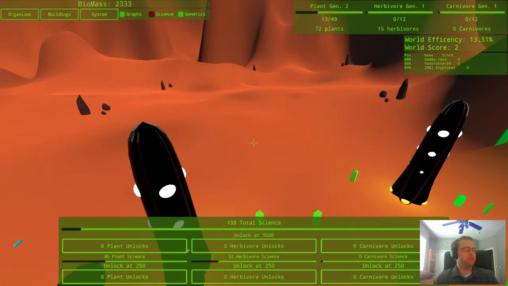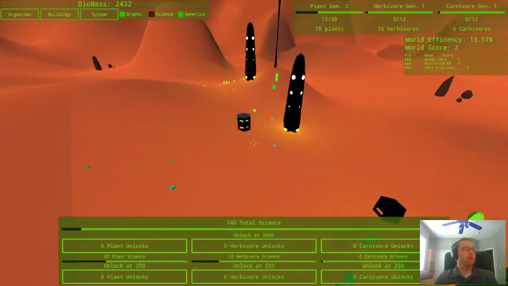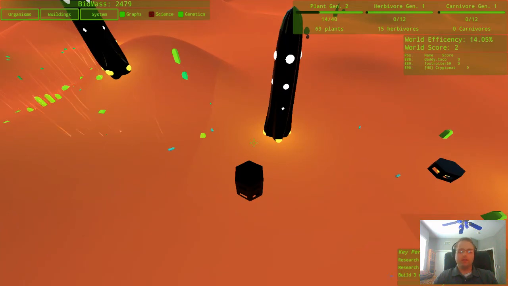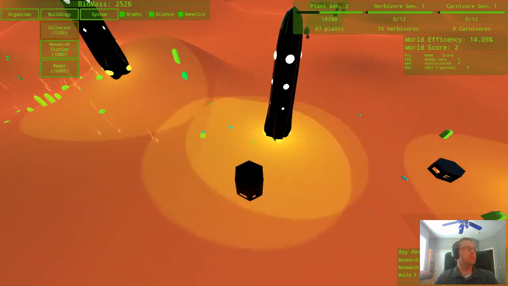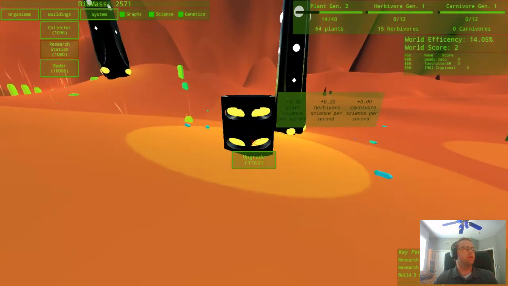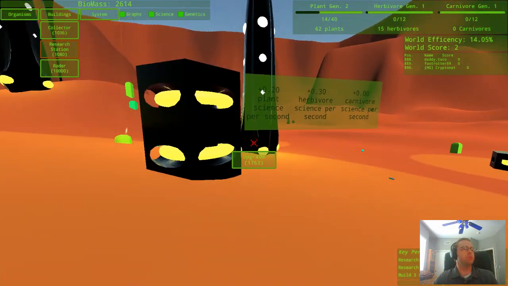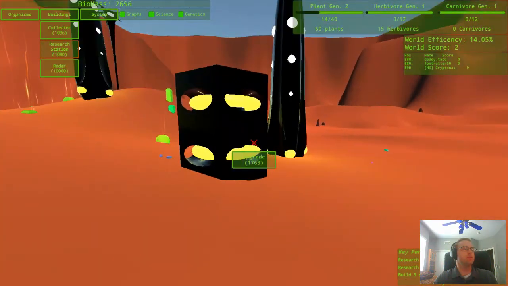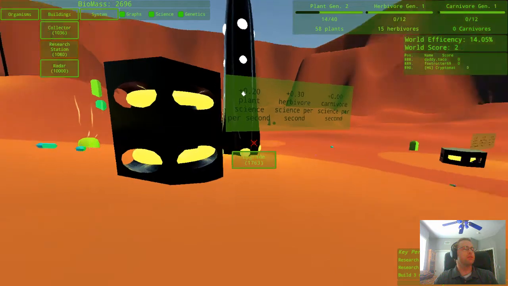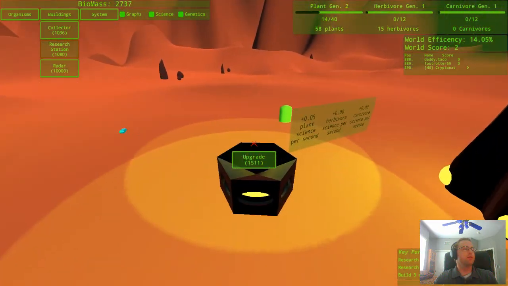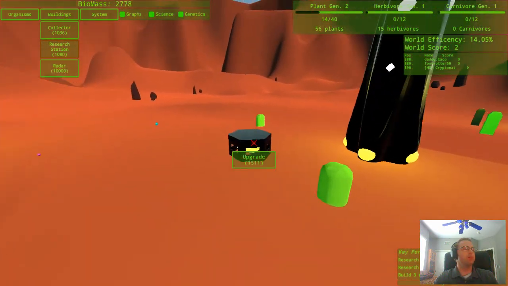I've got 80, my plant science is going up a little bit, 86, 87. And the rate is shown here on the little info tab. So I got 0.2 plant science per second, and then over here 0.05. So there's only one plant in range of that one.